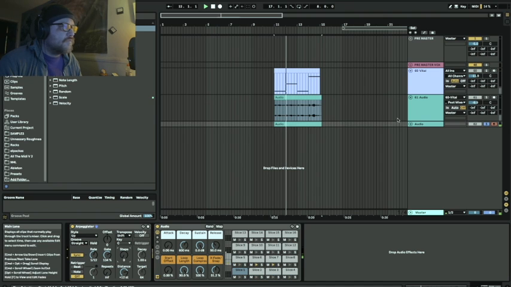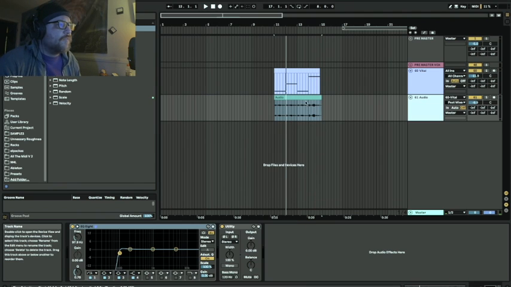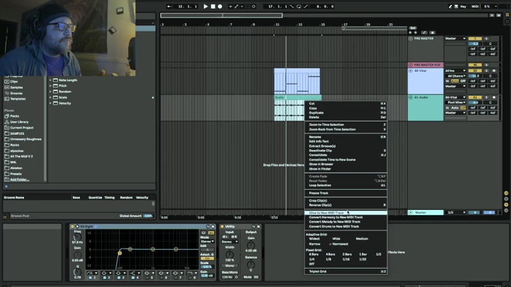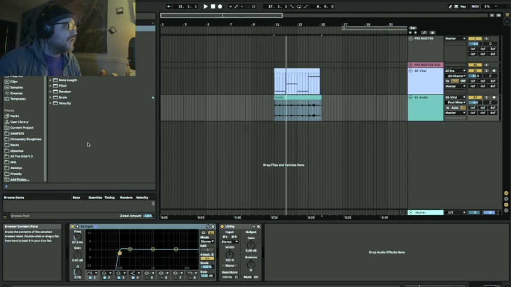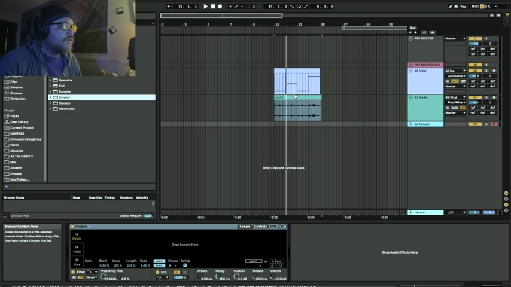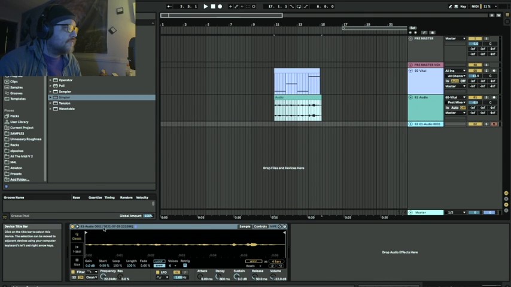So there's lots of cool things you can do there. You can just even throw this into a sampler or Simpler if you wanted to. Let's try Simpler. Throw that in there. Bring this MIDI down here.